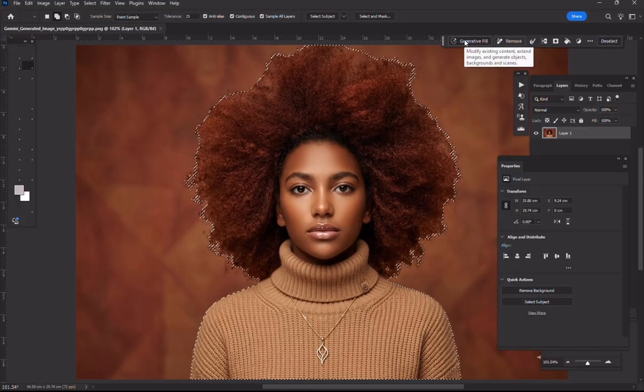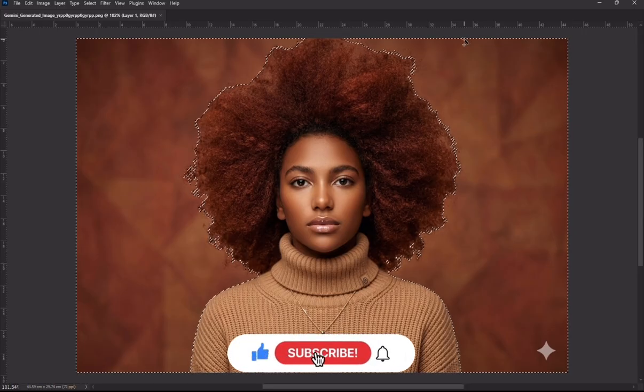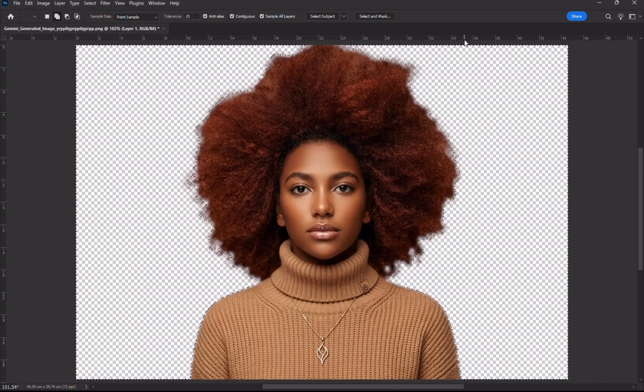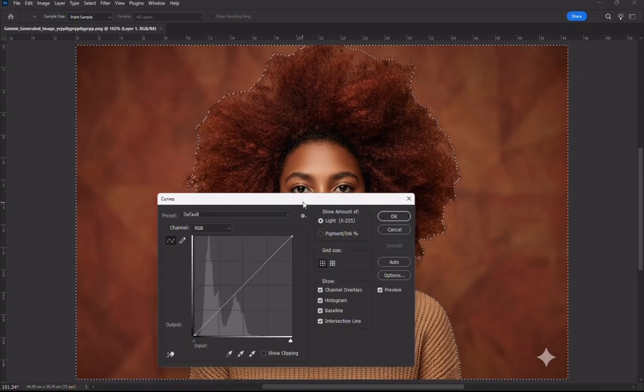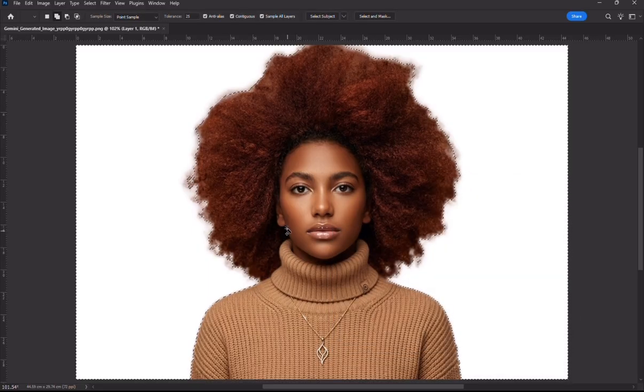Wow, look at this. Let's analyze it. I can confidently say this is one of the most important features Photoshop has introduced. I just hit the select subject option, wait a second, and boom. And I know some of you may think this is just a simple selection, but it's not. What's interesting here is that the selection isn't only around the hair edges, it actually selects areas within the hair as well.